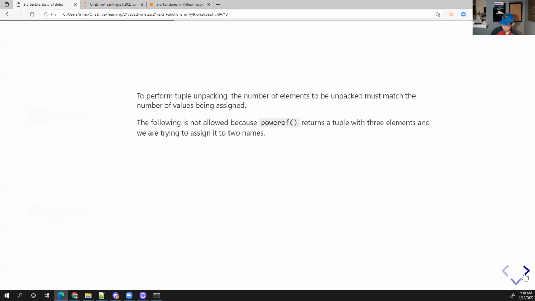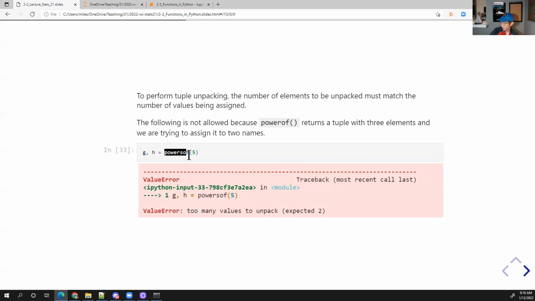Okay. When you do tuple unpacking, the number of elements to be unpacked must match the number of values being assigned. So, for example, if we said powers of 5 and I wanted to unpack it to G, H, this causes an error. It says too many values to unpack. I've expected 2, right? So here we give it 2 spots, G and H, to store the values, but powers of 5 returns a tuple of 3 values.